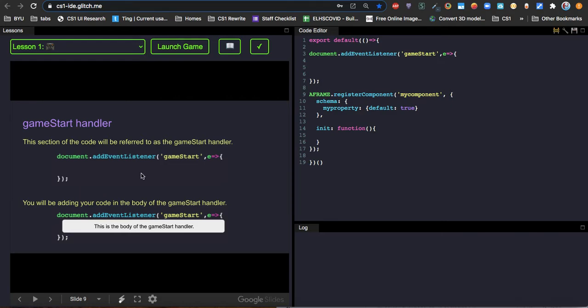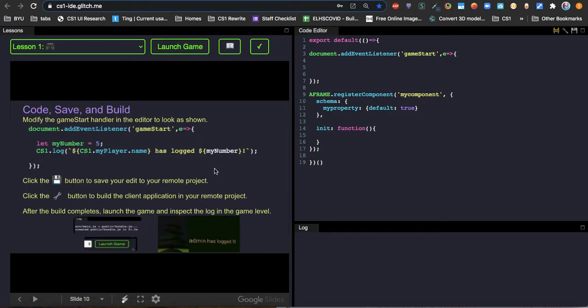And then it gives you a little bit more information. It says, okay, look at this area right here in this white rectangle. It's called the body of the GameStart handler. That's where you're going to be adding code. So let's get ready to add the code like it says. It says modify the GameStart handler in the editor to have this code. So you just have to type this in, and then you have to follow the rest of the instructions.